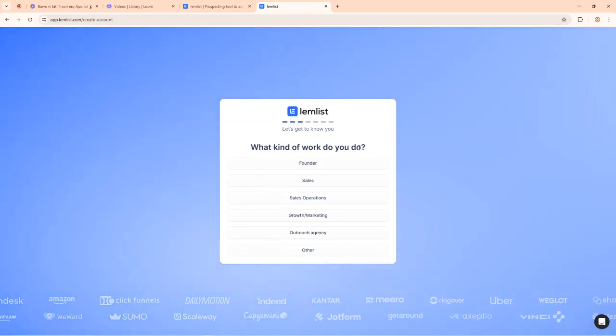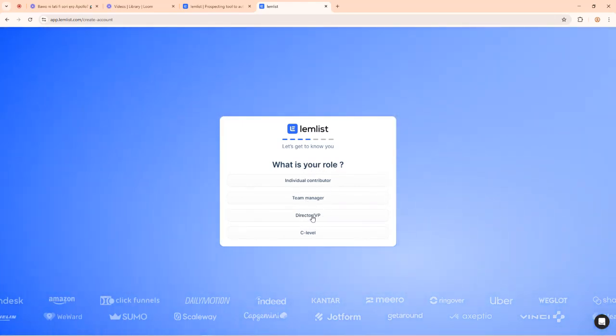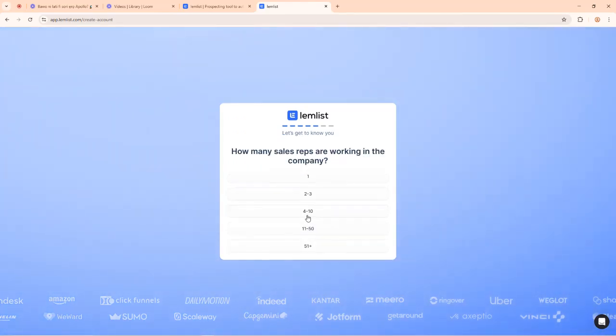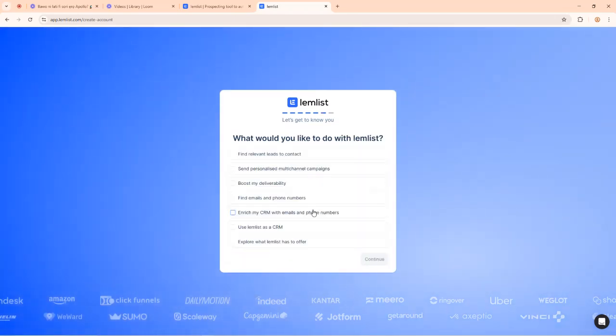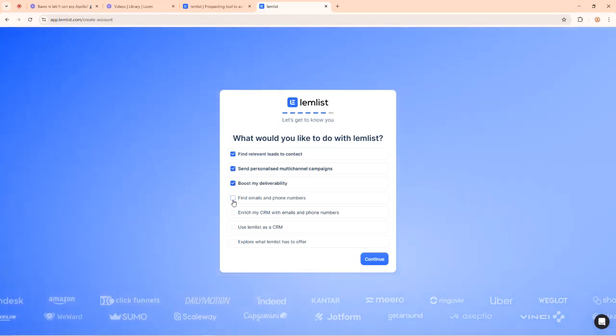Then it says, what kind of work do you do? I will say I'm a founder. Click on this. Then what is your role? I will say director or vice president in IT. Click on this. How many sales reps are working with you in the company? 4 to 10 is okay. Now, what would you like to do with Lemlist? Click on this. You can even click everything here because you have the right to use them.